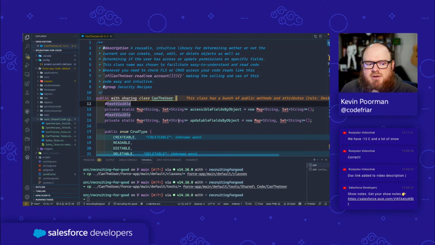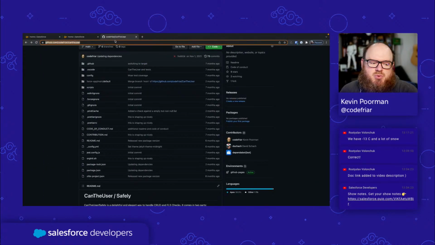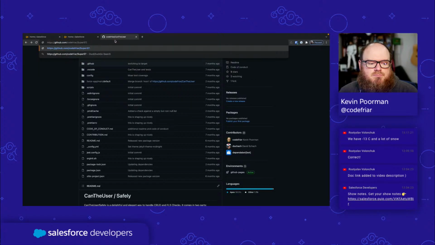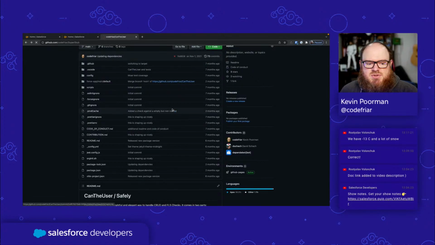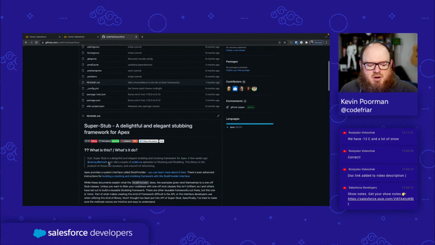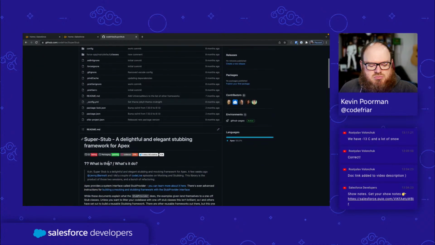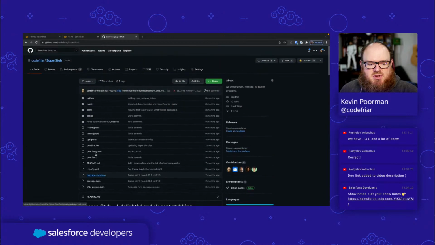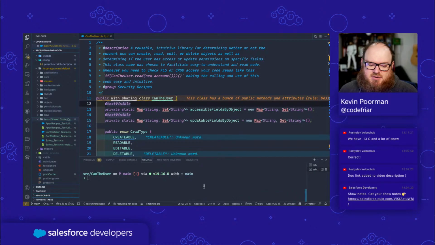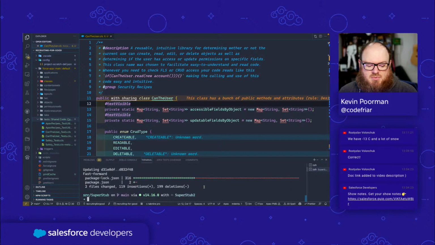Now, can the user is great, but I also want super stub. So let me grab super stub. This is our mocking and stubbing library. And it says it's failing. That's interesting. I'll have to look into that. Okay, so I think I have it checked out as well. Let's go back and see super stub, git pull. Okay.